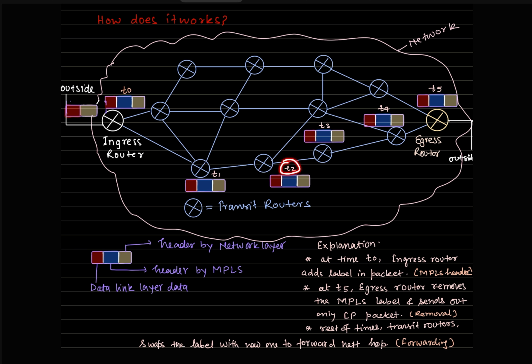Then at time T2, when it reaches this router, this router will do the same thing as the previous router has done with the packet. At time T3 the packet will reach this router. At time T4 the packet reaches the egress router. From the egress router, the MPLS header will be removed. Then the packet will go out from the network which follows the MPLS protocol.